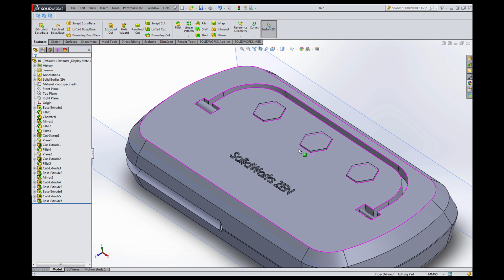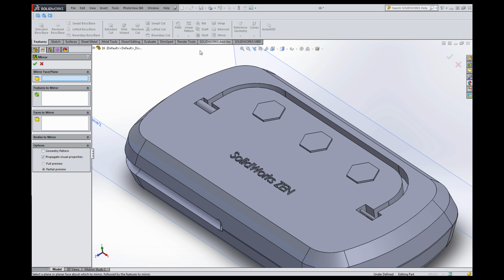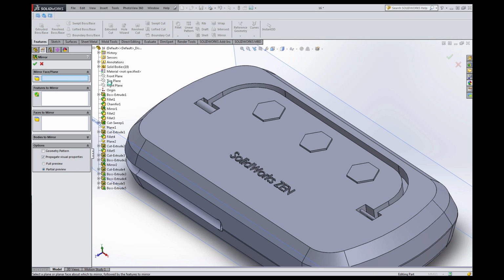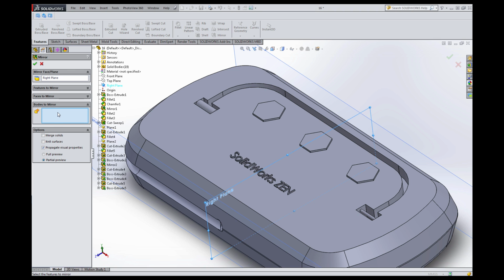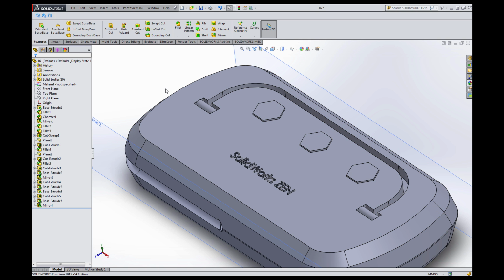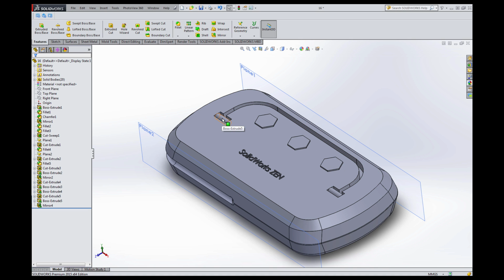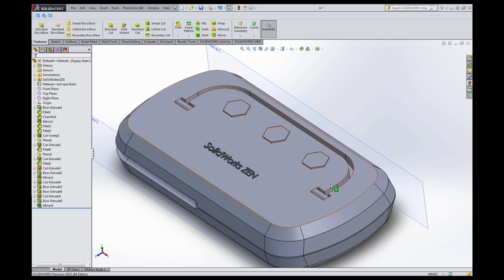And now I'm going to mirror this part, mirror about this right plane, and features to mirror, select this feature and right click to confirm. Okay, I cannot do that, but I can select bodies to mirror and then hit this body and right click to confirm. Because this is the body, separate body. This is not a feature, this is a body, and this is also another body. Okay, now I have 20 bodies.